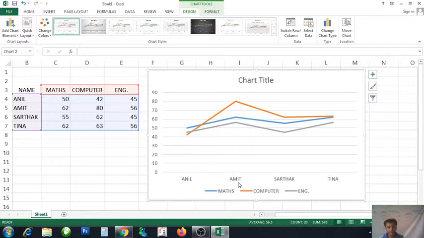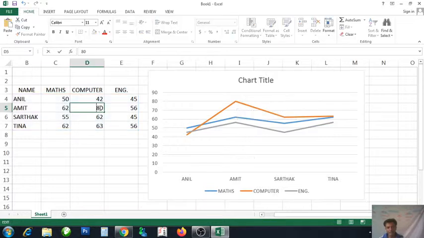Now Amit got highest in computer, so the orange one is touching the 80. Same way for Sarthak, it's straight up here, and for Tina, it is here. Suppose I decrease the marks of Amit. The orange line on the peak will simply go down. If we change Amit's marks here, let's make it 30.